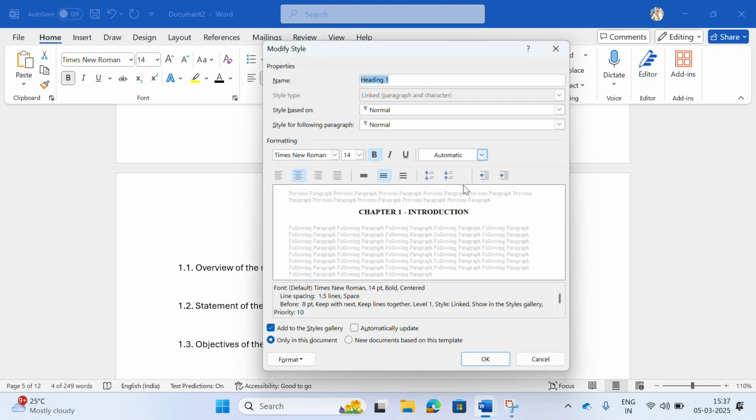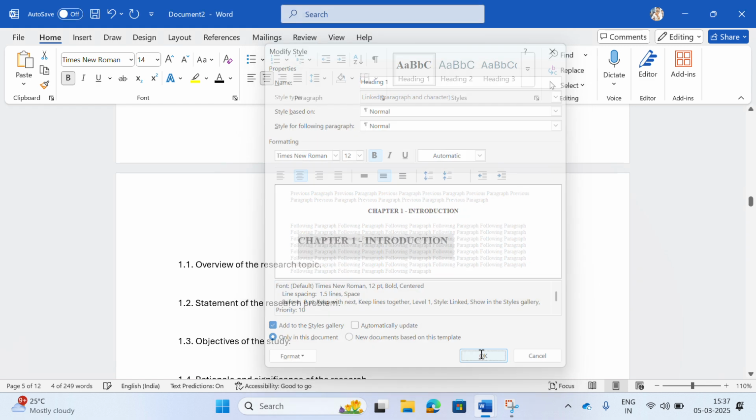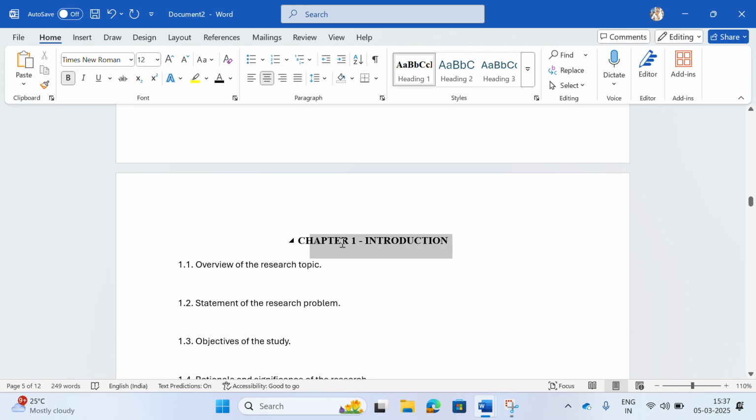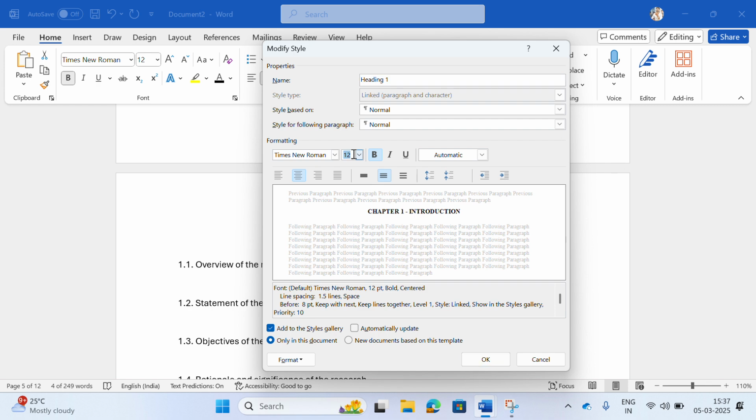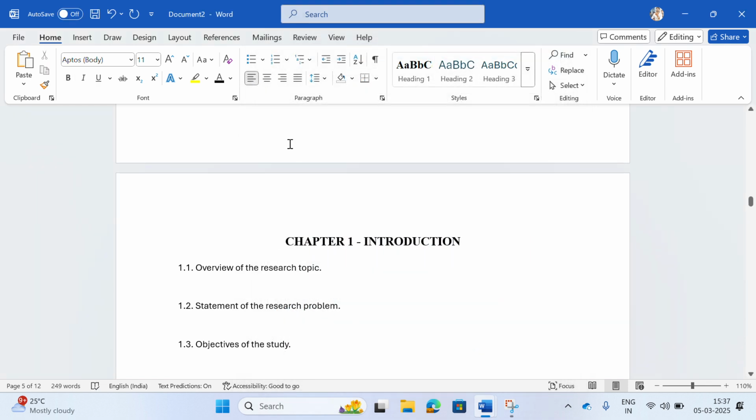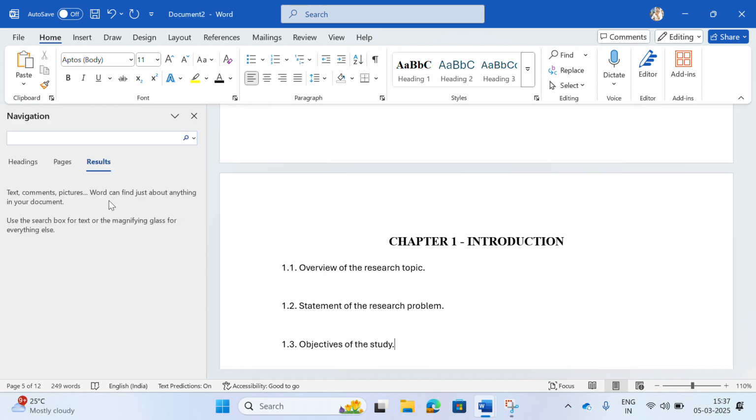If you want to modify and keep the font size 12, you can make it 12 and the font size will be 12. But I'll again keep it 14. I'll change it to 14 and press on OK. Now we have section number one, and how can you confirm this? Press Control and F, and here you will find a heading, chapter number one.